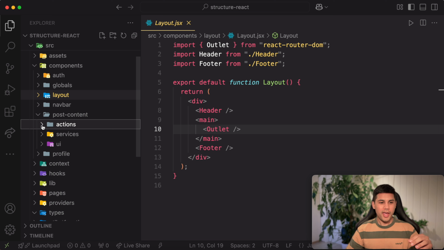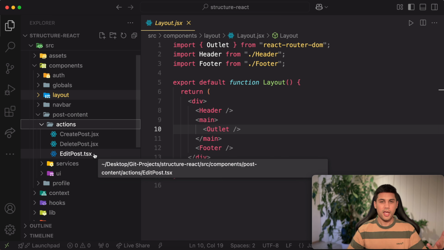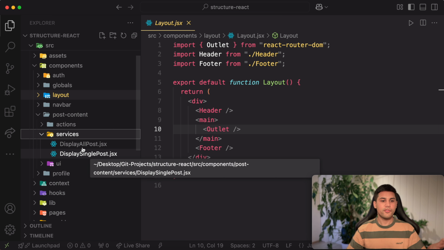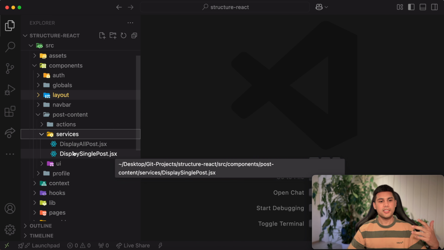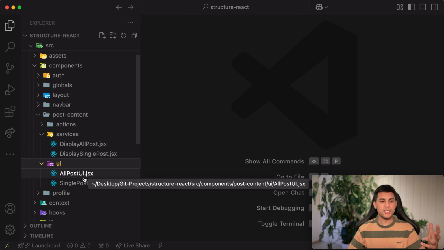So for example, for the actions, I have all the files that have to do with actions related to post content. For example, create post, delete post, edit post. Those are all actions that we make in our code. So then I put them inside the actions folder. And then the services are the files that deal with the logic of the posts. Like in display single post, you're gonna make a fetch and you're gonna loop through the array. And then here you're gonna display it in its own template. And usually this component just imports the logic, but it's not gonna have coding logic in itself.